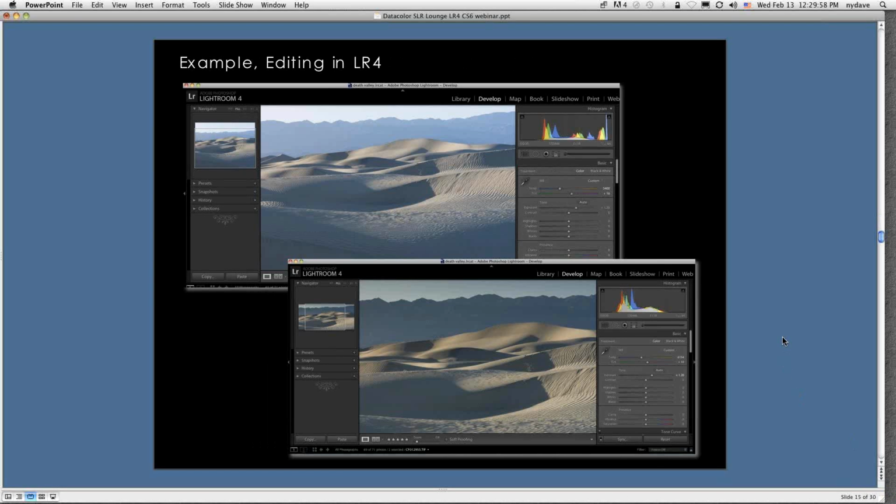So take a deep breath, and we're going to talk about editing in Lightroom 4. Editing in Lightroom 4 is not as complicated as it looks. If you think of it as something of a blend between Adobe Camera Raw and some of the tools in Photoshop, you'll be in pretty much the right kind of space to be thinking about how this gets done.